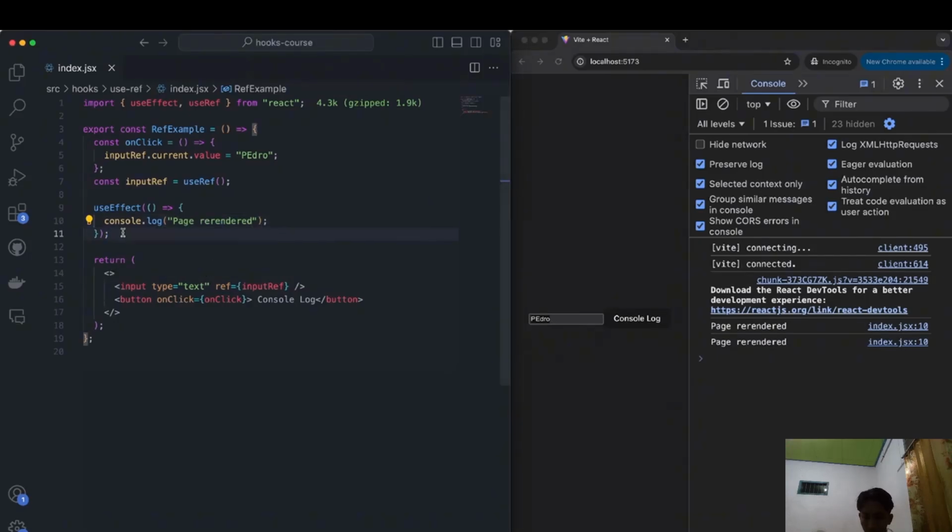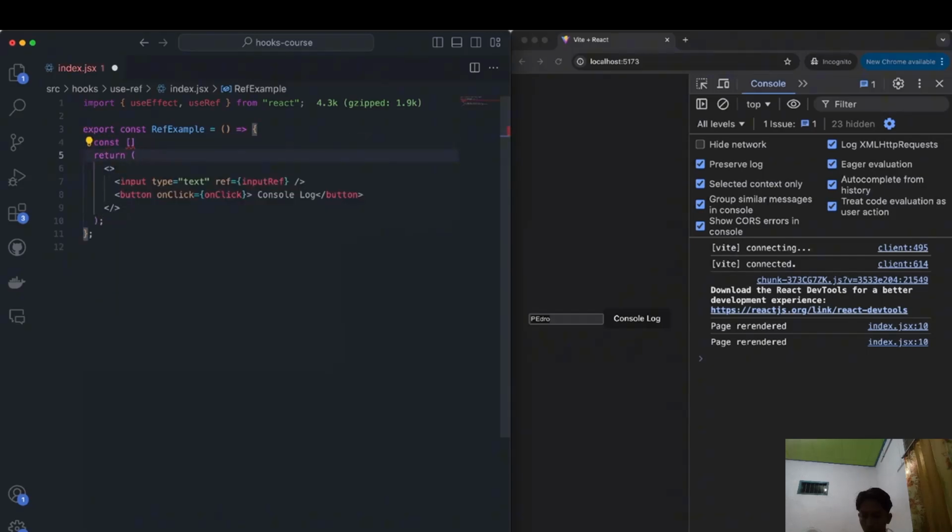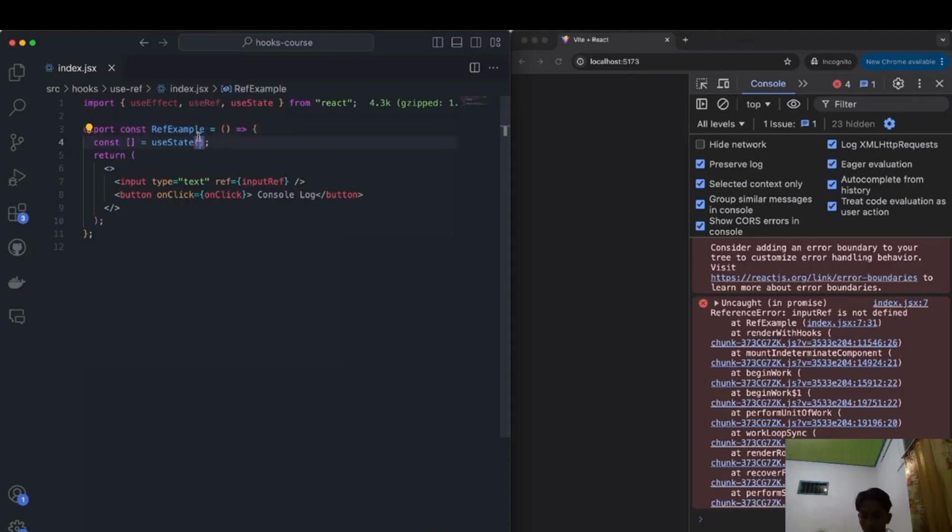Another use case is keeping count of the previous state of a state. So the previous value of a state. So I'm gonna show you guys what this means. Let's create a state here and use the example that we've been using throughout this whole tutorial. We'll create a count. So a counter state. We'll start at 0 and we'll call it count and set count.